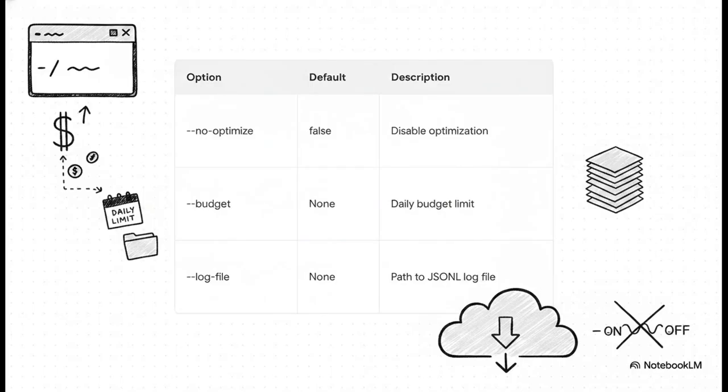And you get total control right from the command line. You can easily set up guardrails that fit your specific workflow. For instance, you can set a daily budget limit in USD, so no more surprise bills at the end of the month. You can also specify a path for detailed JSONL logs, or, if you need to, just use the no-optimize flag to enable a simple pass-through mode and turn compression off for a bit.